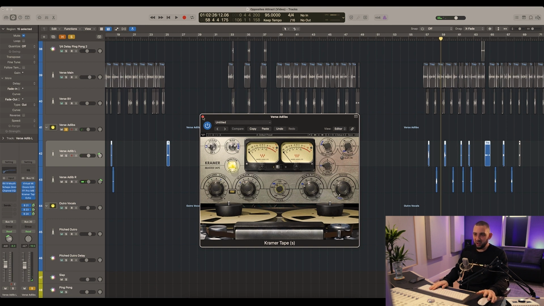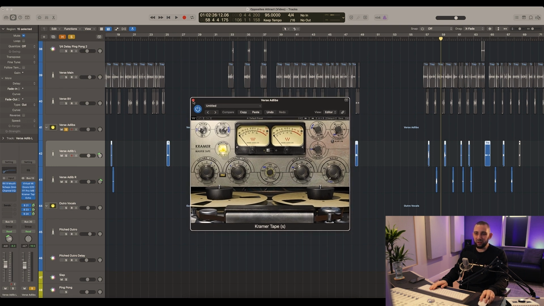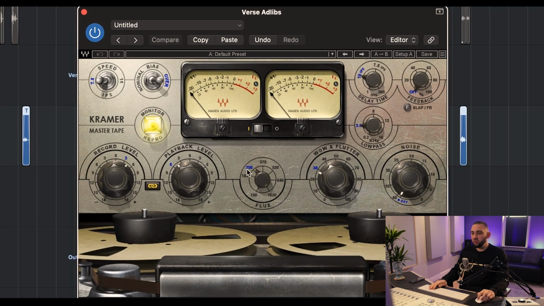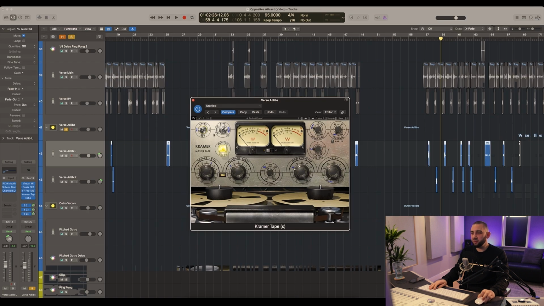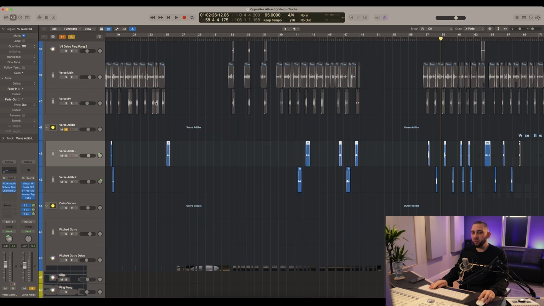So as you can hear, it's adding a nice little bit of kind of tape distortion, which is what this plugin's made for, and I just like that on ad-libs a lot of the time. Sometimes I use the Decapitator or other distortion plugins, but this is for a more subtle distortion sound. Slap this on, put the record level up, the flux level up, put it on 7.5, and it can create a really nice subtle distortion.